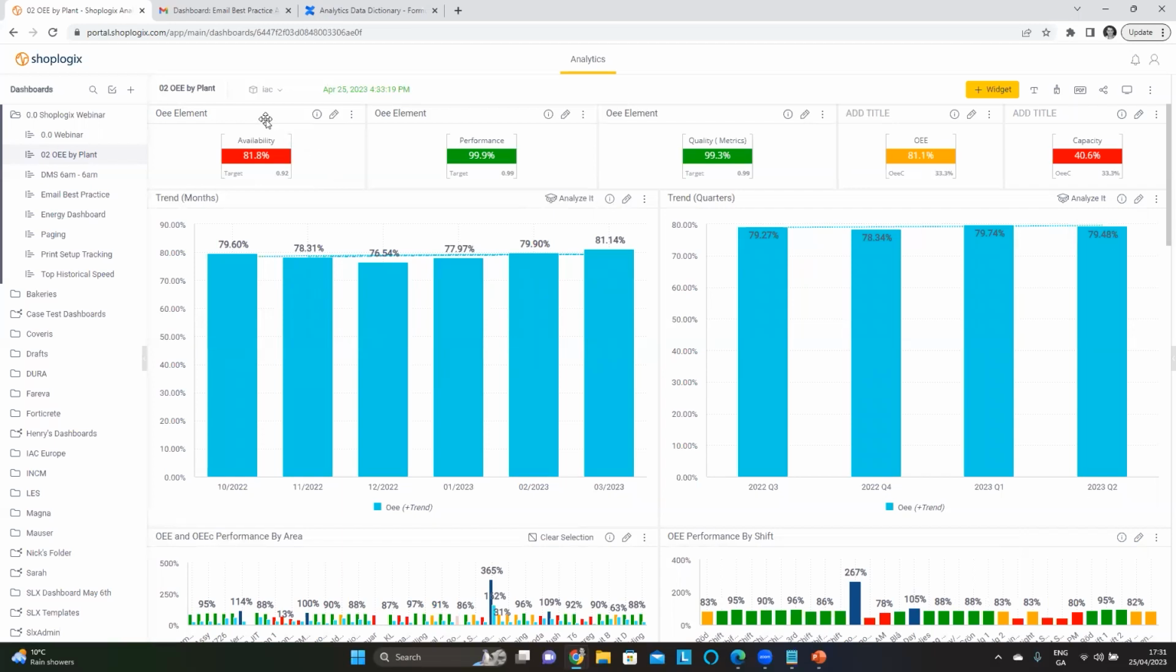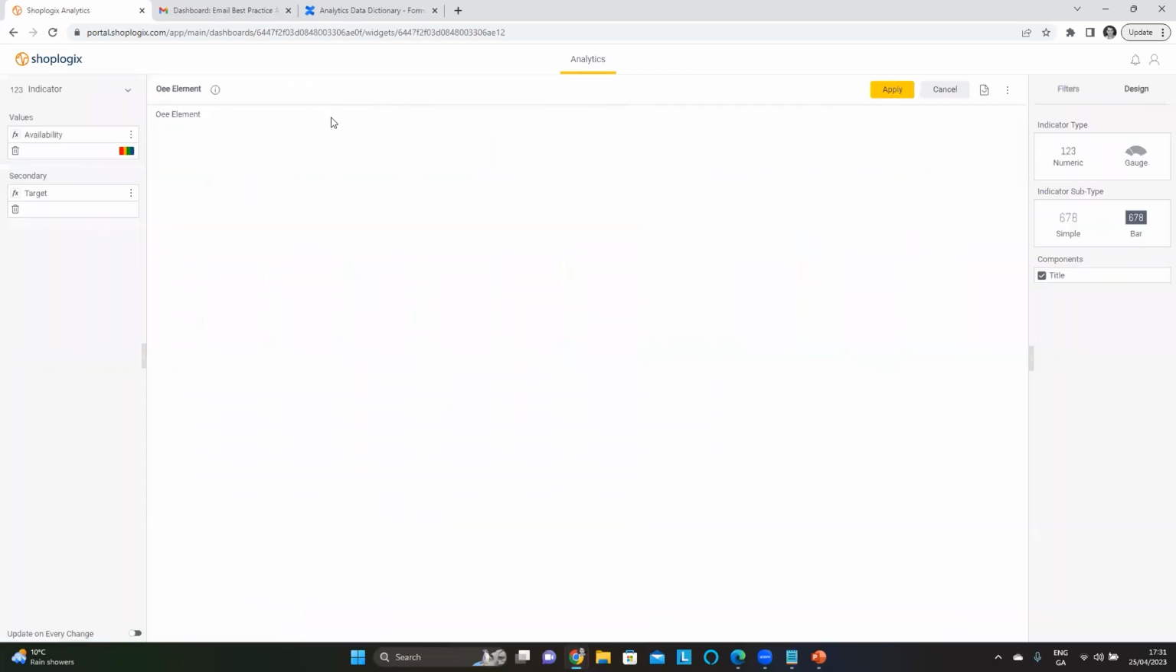So we have our core OEE components, which is your availability, your performance, your quality, your OEE, and then your capacity. So how much of my time has been scheduled and how much has been unscheduled over the course of the period of time that I've created for this dashboard. Okay. We also have some color coding in here, so I'll just show you what that is very quickly.